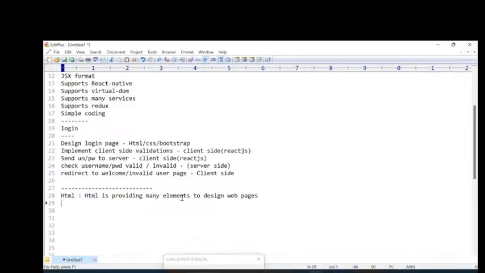It is providing many elements. By using these elements, we display the controls on the browser. Using CSS, we apply more styles on these controls. So what elements are available here? IMG is one element. Input, yes. Next one here, mark, like that. Different types of elements we have, right?